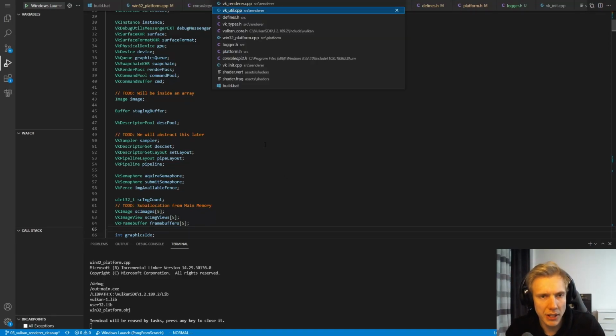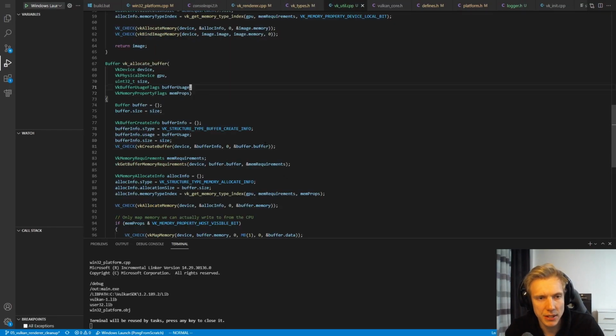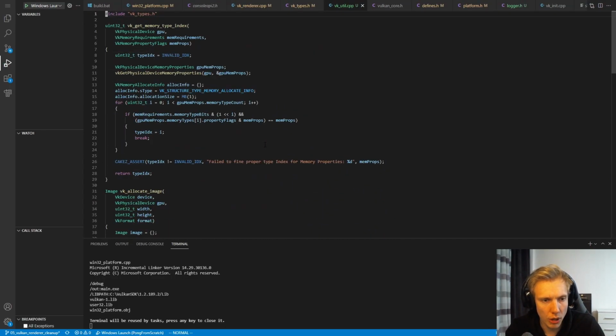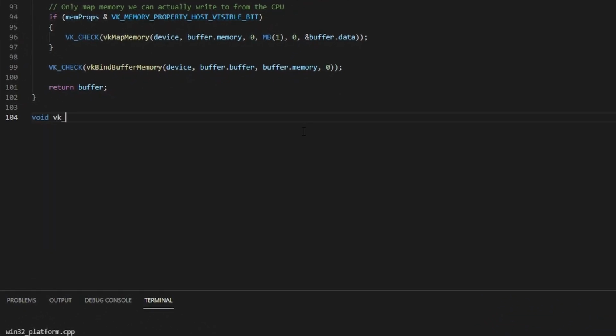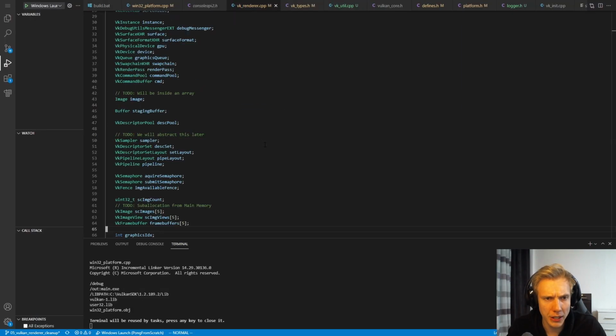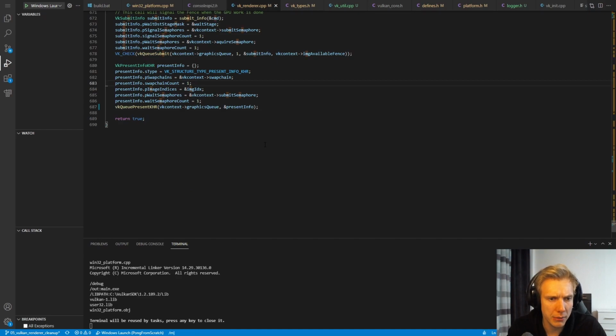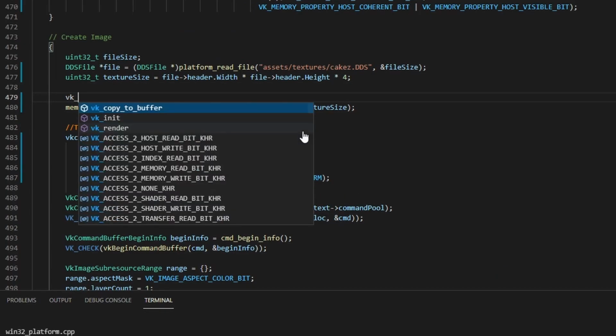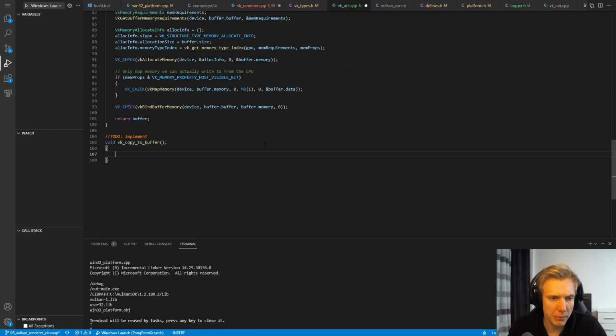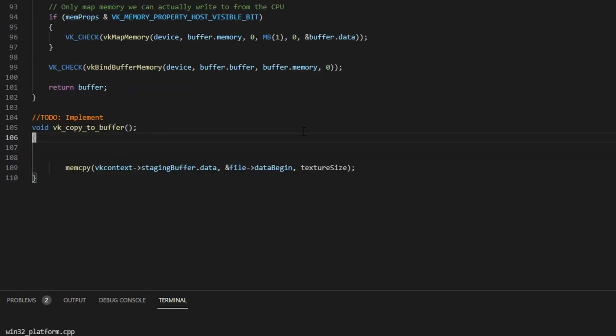We created a logger. We added some simple interface functions to allocate buffers and images. We will add more later. For example, what we will do is a void vk underscore copy underscore to underscore buffer. I guess we can do this now real quick. It's like the last step that I wanted to do. It's like the mem copy over here. Basically what I wanted to call here is vk underscore copy to buffer, and then implement that, calling the mem copy.